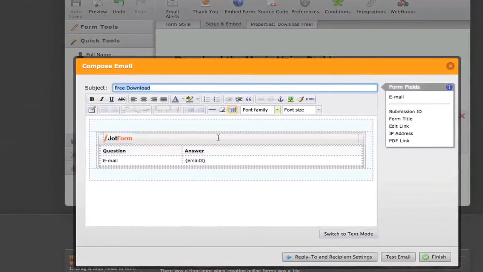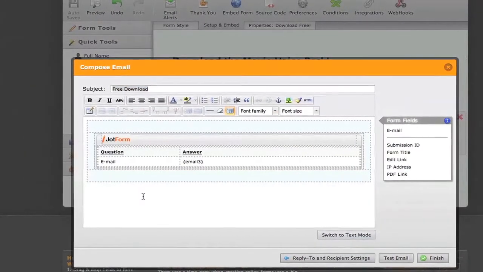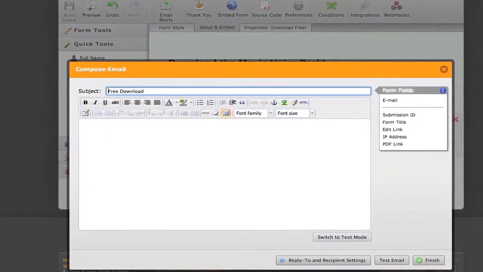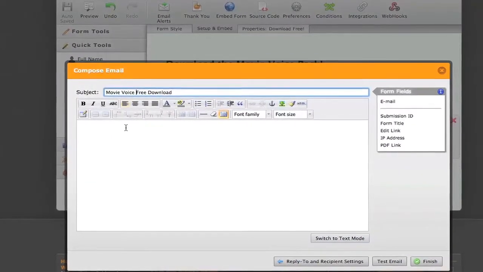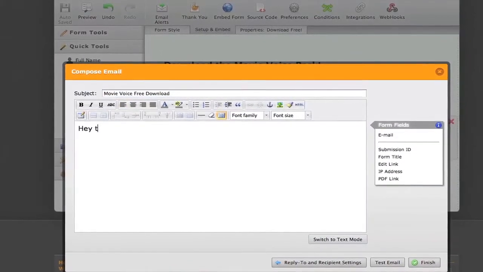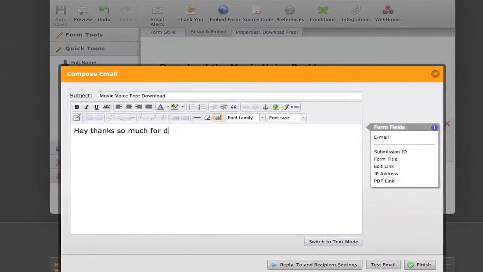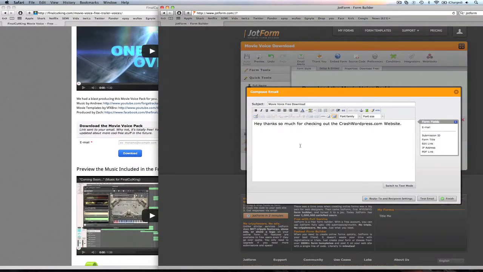Next, you're going to fill out the body. I delete all of this. And I just say movie voice, free download. Hey, thanks so much for downloading. Okay, it's great. And I'll say download your movie voice here. Remember the code we copy and pasted earlier for the thank you download button. You'll paste that right here.